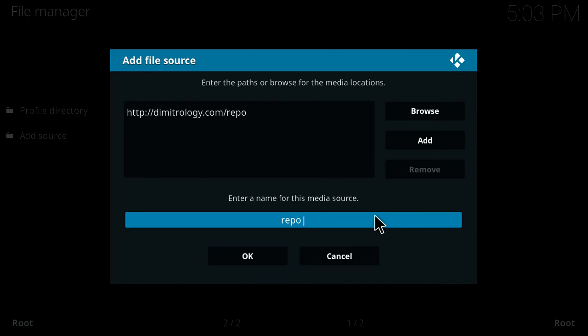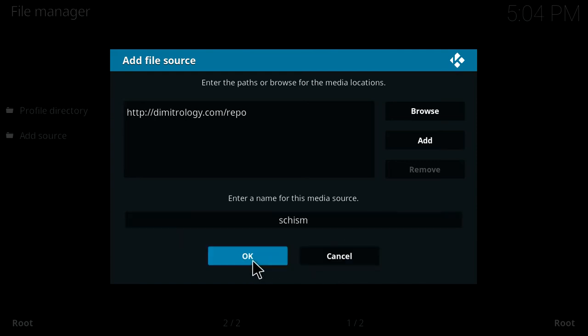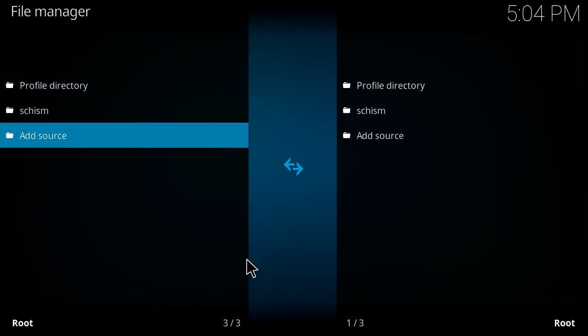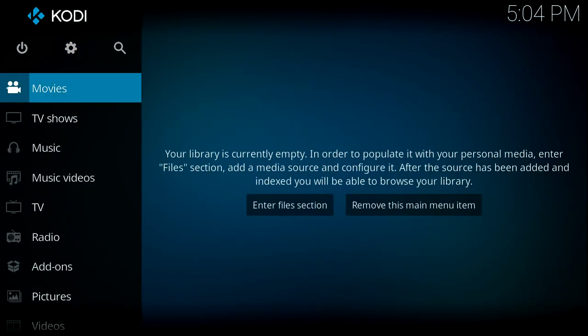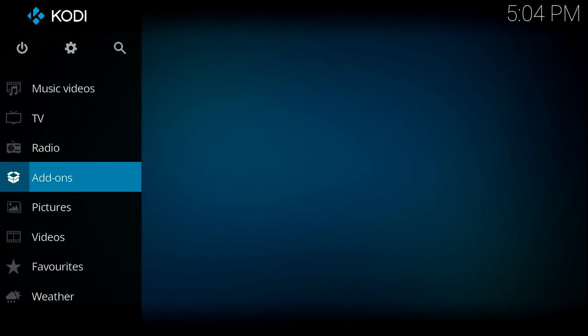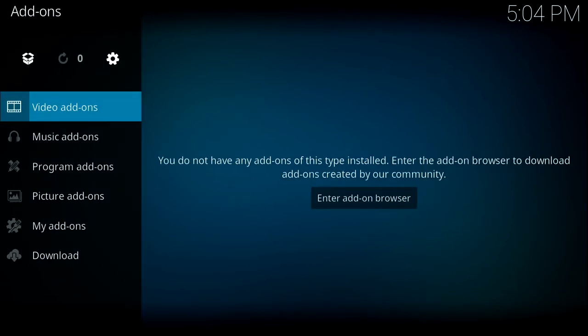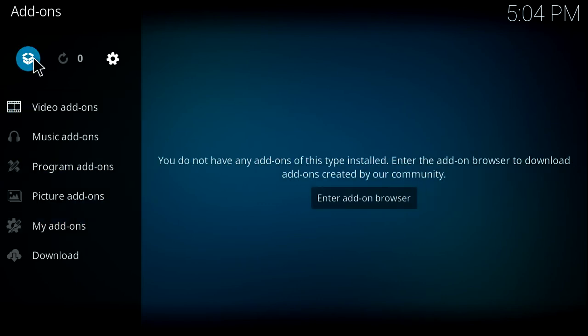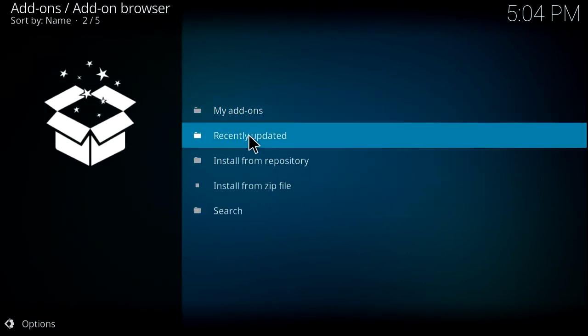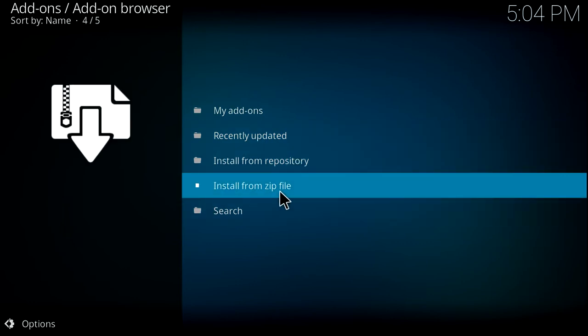Once we do that, we need to go down here to the second tab and change the name to Schism. Once you do that, go down and click OK. Go ahead and hit your back button. Once it brings you back there, hit it again. Then we need to go down to where it says add-ons. Once we do that, we need to go up here to this little box icon and click it. What we'll do next is go to install from zip.